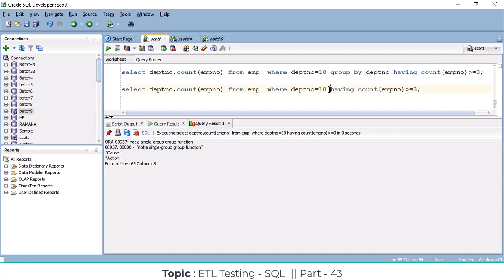Now group by department number. So it is mandatory that if you want to use the having class, you have to use group by. But the where class you can apply anytime, even without group by. This is general, and we can use it anytime. But the having class is applied only after grouping the results. Clear guys? Clear?